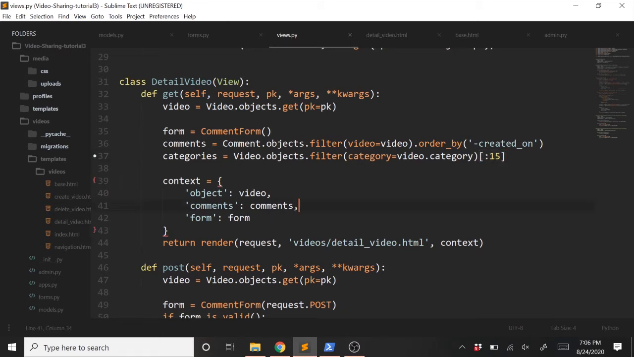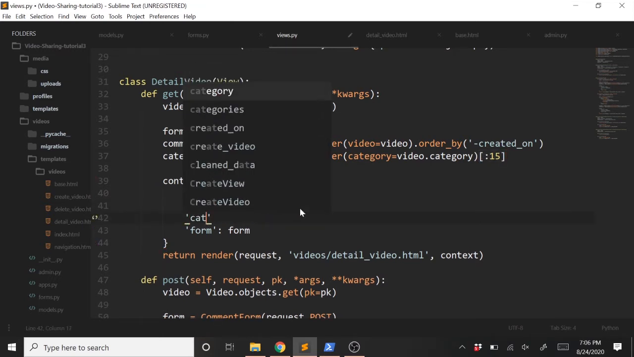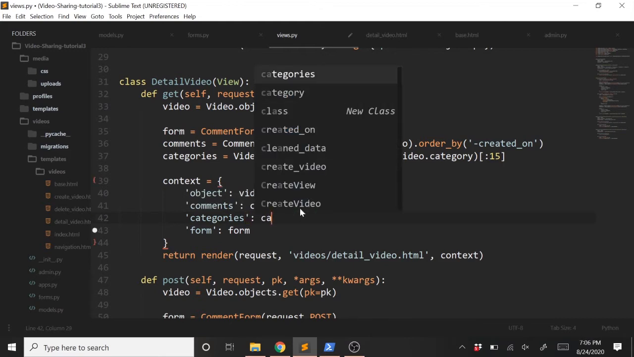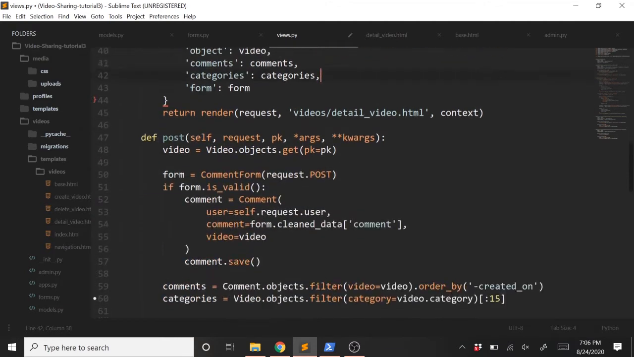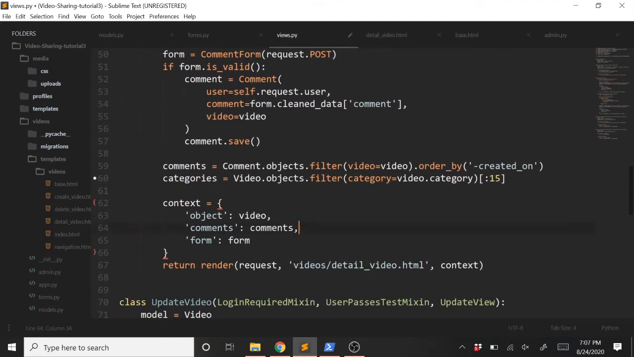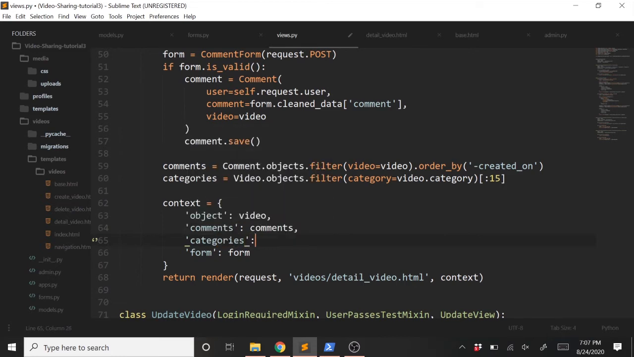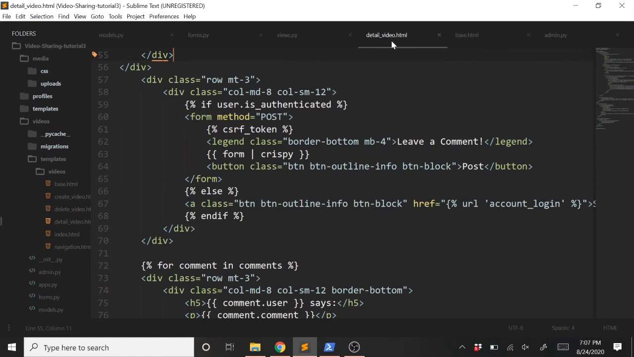Then with that, we need to also pass it into our template. So we'll do categories, and then down here in the context for the post method, we'll also do categories. Now with that change made, we can jump over into our detail video HTML to add a little bit to actually show the videos.